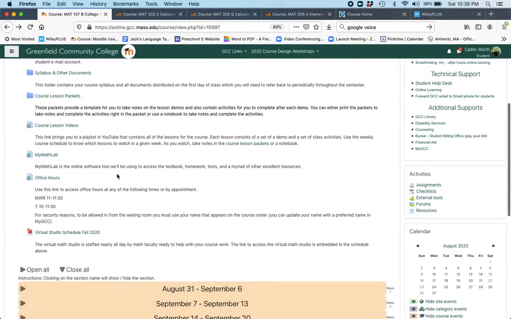Next is the course lesson packets. The packets provide a template for you to take notes on the lesson demos, and they also contain activities for you to complete after each demo. You can either print them out and work right in them, or you can use a notebook while just looking at the packets on your computer screen.